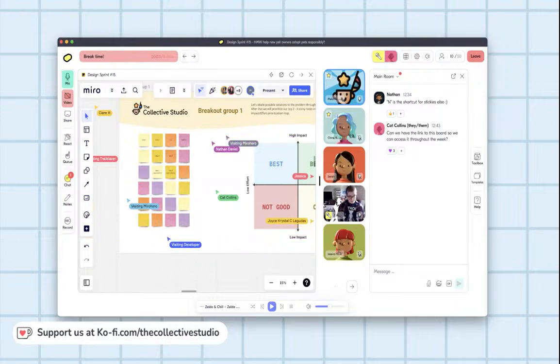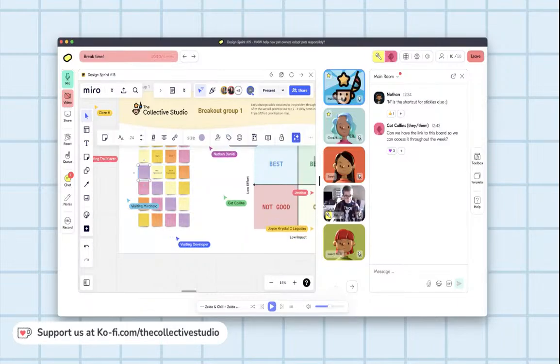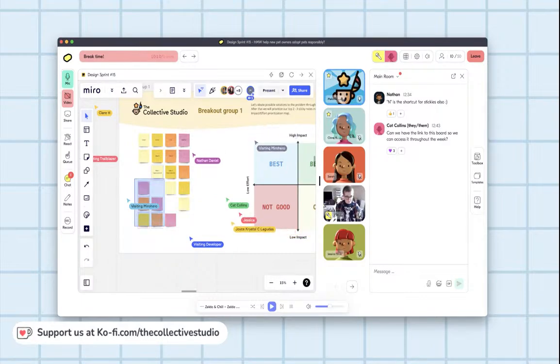Oh wait, there's a mistake here. I need to change it. There's purple sticky notes here, and it shouldn't be there. So I'm going to change it so that it's only showing the colors that are part of the group.